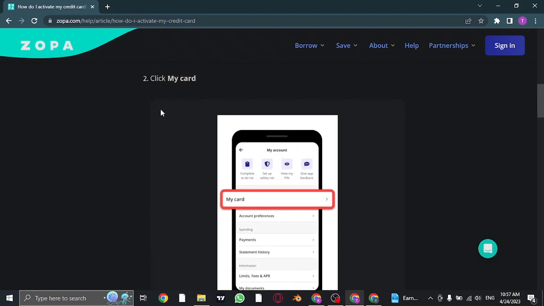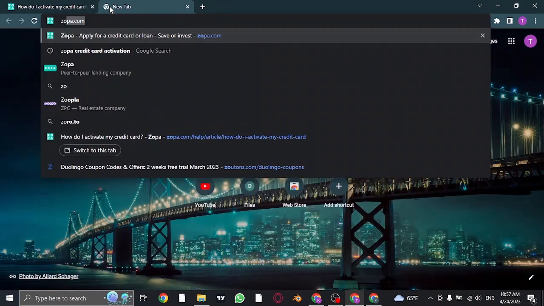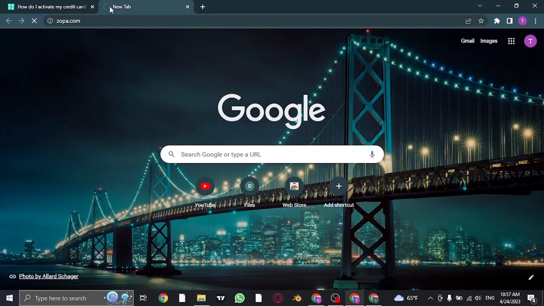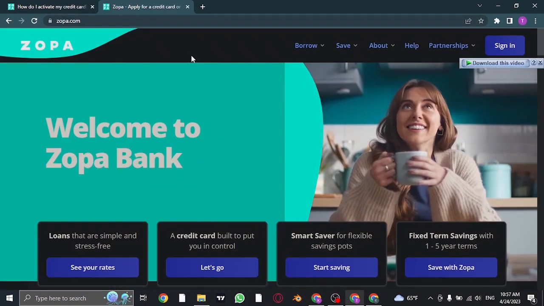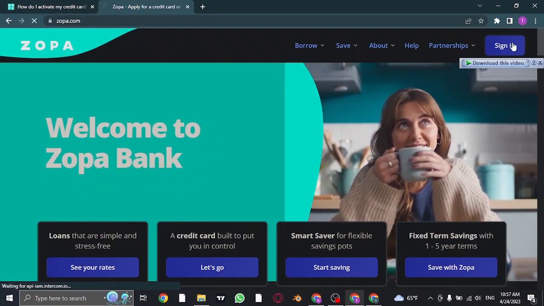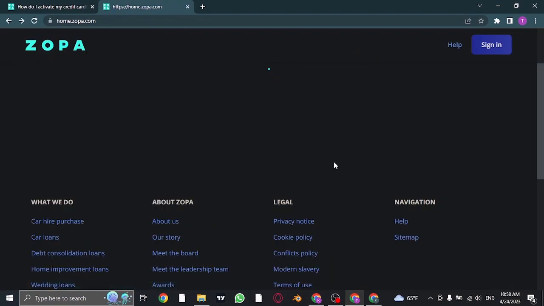Now, if you're trying to activate it through the website, you can do that by searching for Zopa.com, and then clicking on sign in on the top right. From here, you can log into your online account and then activate your card.